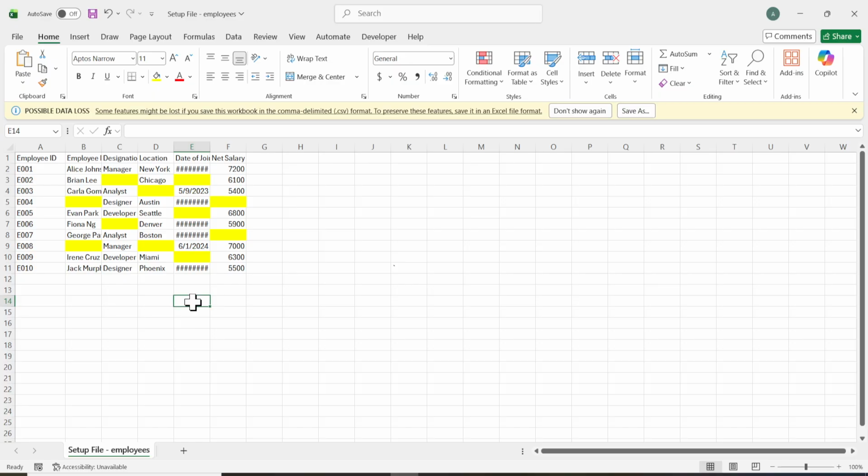At this point, every empty cell in the employee table is highlighted in your chosen color, while the cells that already contain data stay exactly as they were.